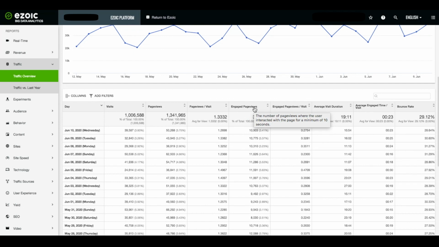Engaged page views is a unique metric for Ezoic, and what it's tracking is the number of page views where the user interacted with the page for a minimum of 10 seconds. These engagement metrics are really important because it shows you how users actually engage on the site. For example, if someone were to land on your website and they start reading and then they go make a cup of tea and come back, if you're just looking at average session duration, that's going to count for the entire time. But for a long portion of that time, the user wasn't even sitting in front of their computer. They were off making a cup of tea.